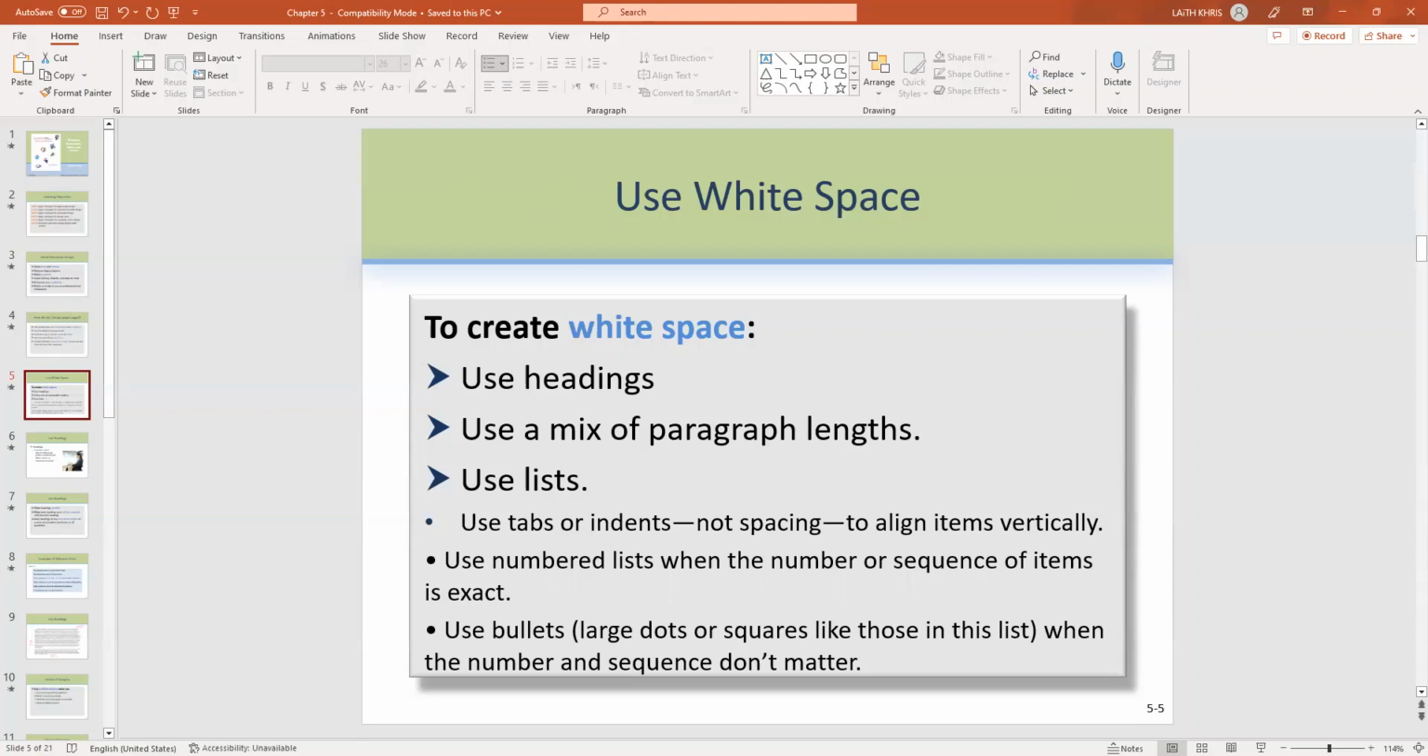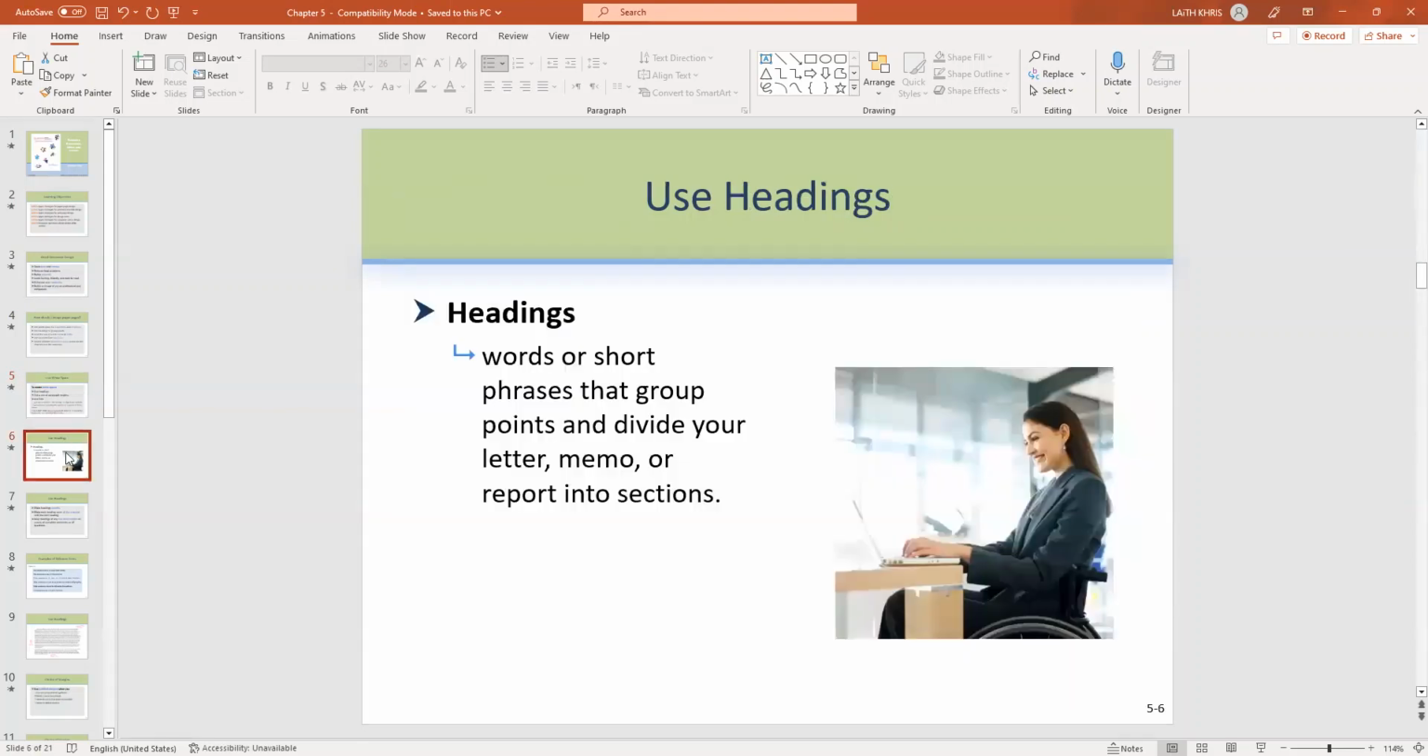Okay. So now let's move to the next slide, which is talking about using headings. Headings are words or short phrases that group points and divide your letter, memo, or report into sections.